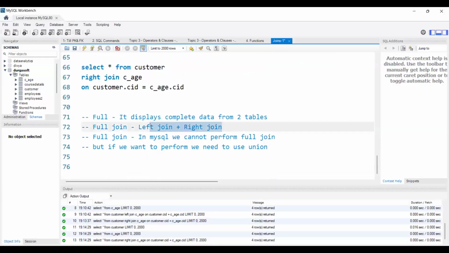Full join in the sense it will display the complete data from the two tables. But technically, it will combine left join and right join. So we can say left join plus right join equals full join. But again, in MySQL, we cannot perform full join. If we want to, we need to use the union concept. Here, left join plus right join, plus in the sense, is nothing but union, right?